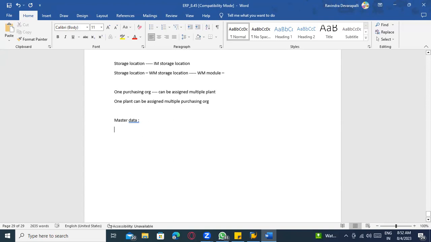Vendor master data. Then vendor master record. Then purchasing info record. Then source list. Okay, these are the major ones. So the first one is the material master record.